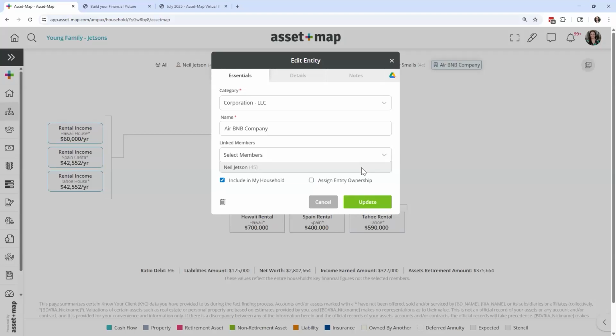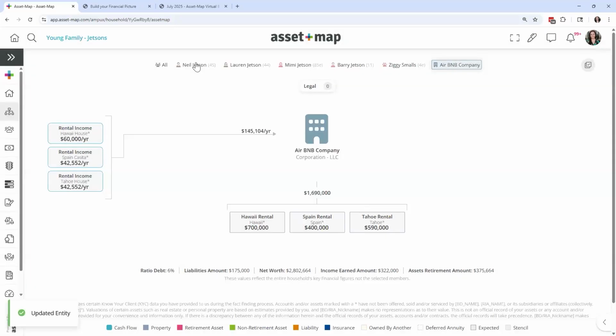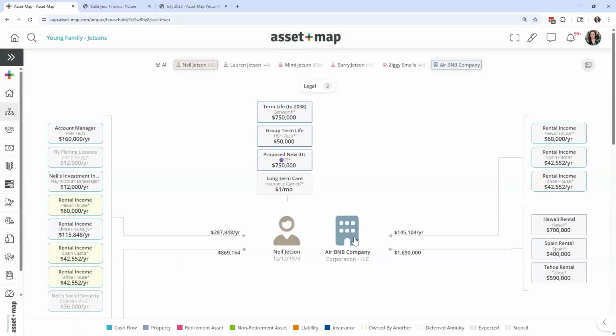It just says, hey, this guy's tied to this business. Now, if I leave it like that, if I uncheck assign entity ownership, look how this looks. If I put Neil next to the business, all the things related to the business will appear on Neil's map, but be shaded in yellow. If you look down in your legend, that means owned by another. Because it's owned by the business. He's affiliated with the business.